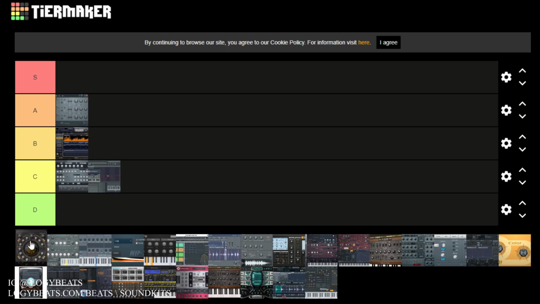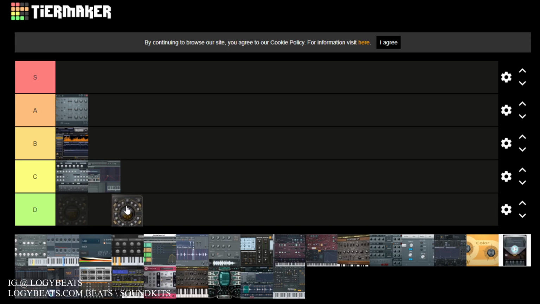Next, we got, I forget what this one's called, Fruity Bass Drum or Kick Drum or something. I'm not into using it for sound design, but if you are, you can make some real hard kicks and 808s and stuff with this plugin. So I would check it out if you want to make your own sounds, but I'm gonna go C tier with this one.